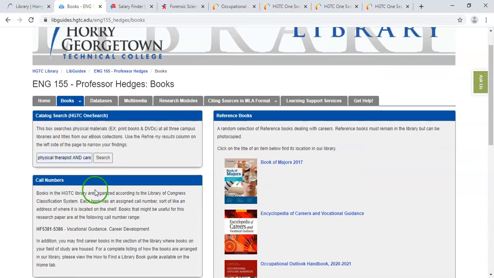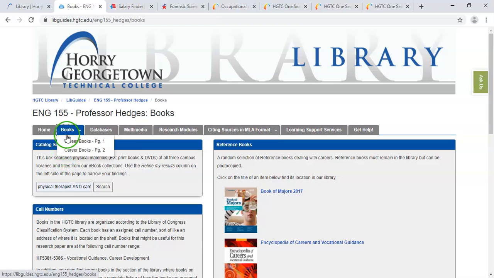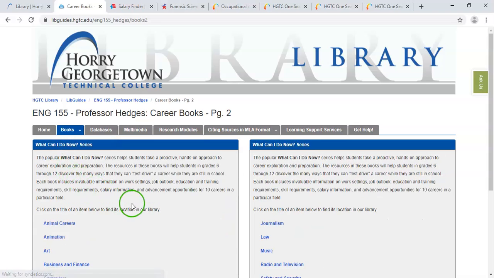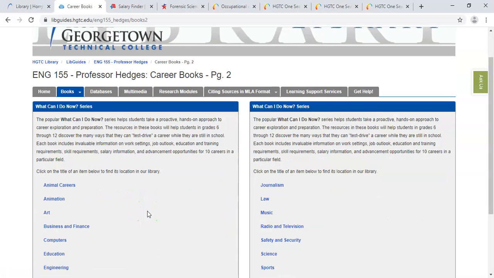Going to the top of your LibGuide, you'll notice that under the Books tab there are 2 drop-downs. If you're interested in seeing some of the career book series that we have available to you in our libraries, you can go to either one of these drop-down menus and see a listing of some of the books that we have available to you.